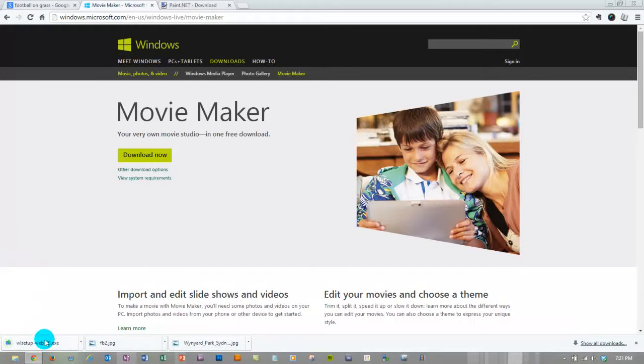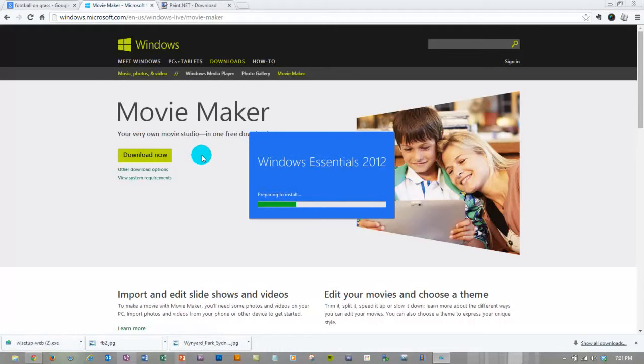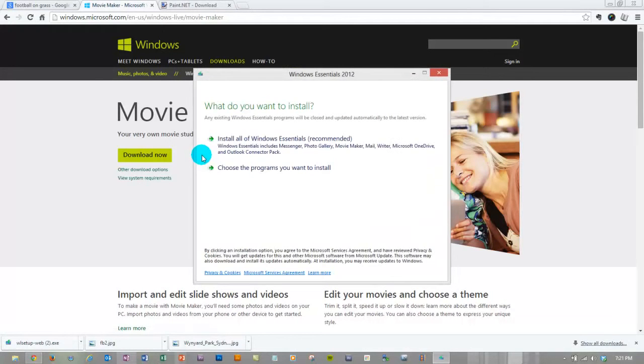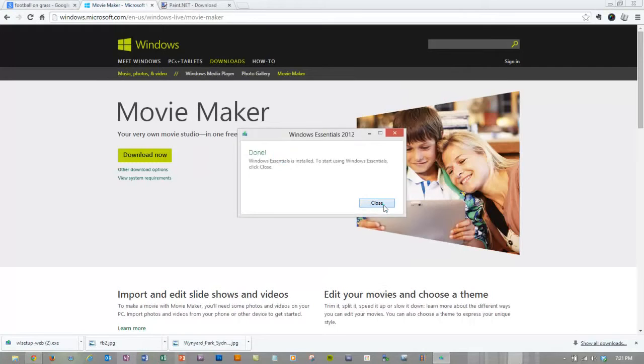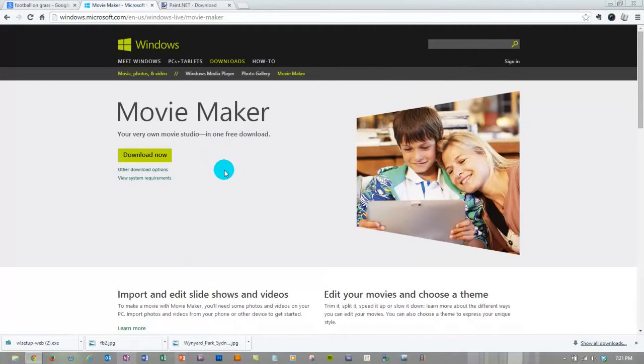It's downloading. You can open it up. Okay. And it's going to install Microsoft Windows Essentials first, but just go through all the install prompts and you will have Microsoft Movie Maker. I already have it on my computer, so I don't need to do that.